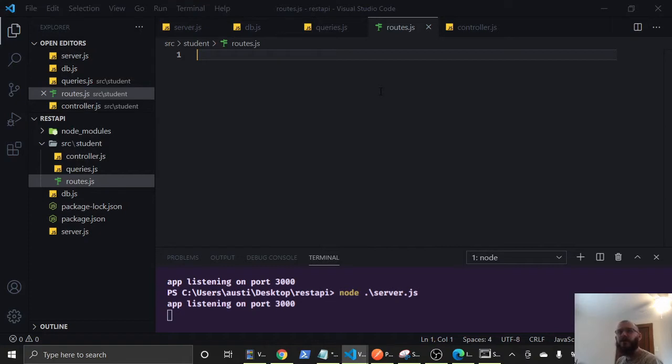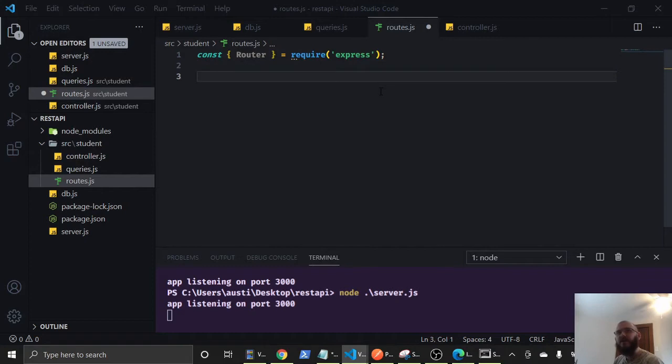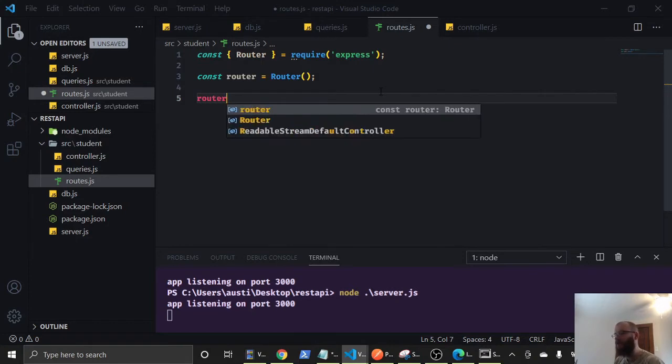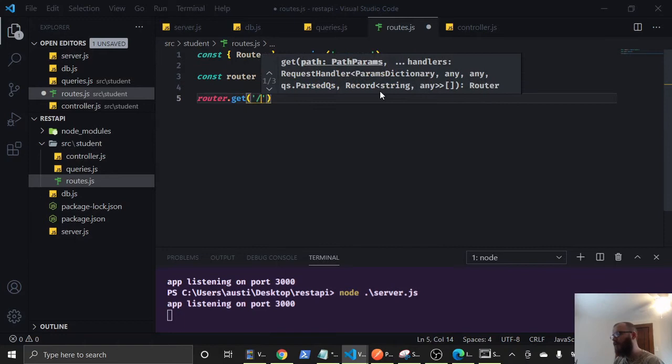So the first thing we want to do here is set up our routes file. So make sure you're in routes.js, and we're going to say const Router equals require express. Okay, so we're using express's Router. And then down here we're going to say const router equals Router. All right, so now we have our router object. And we're going to create just one route for our router. So router.get. Going to use the slash root, and you're going to see that this looks the same as our slash root that's in our server.js.